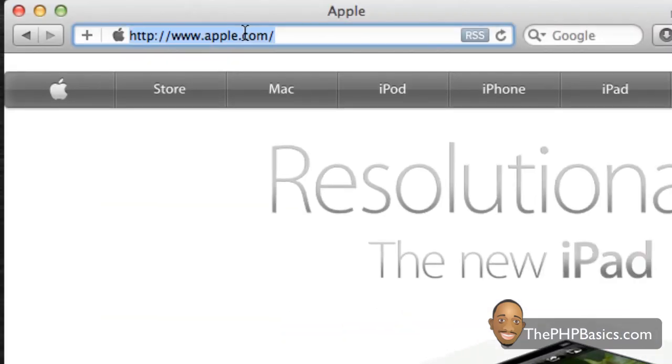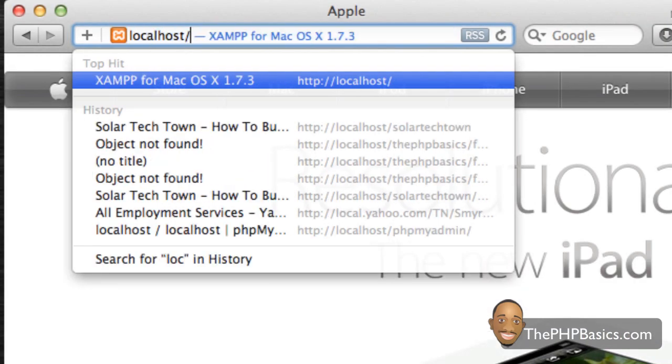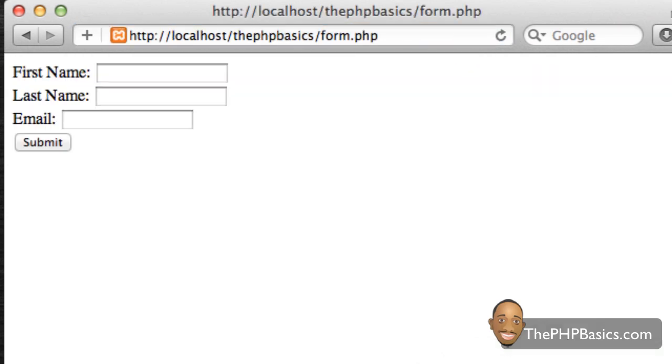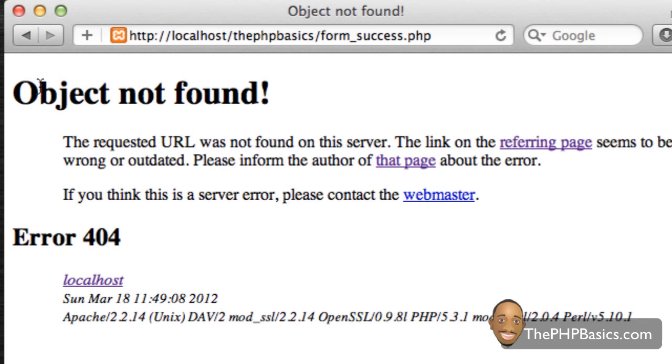And I'm going to go over to my browser, type localhost. I'm going to say the PHP basics. And let's do just form, hit enter. And as you can see, we have our basic form here. And if we hit submit, it's going to go to object not found because we have not created this page yet. So that's what we're going to do next.